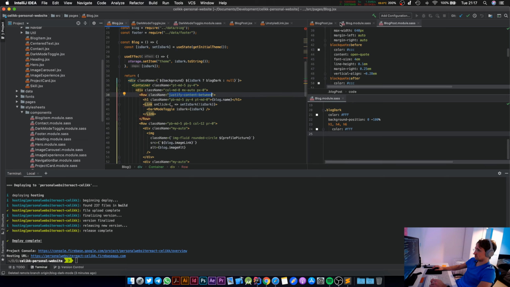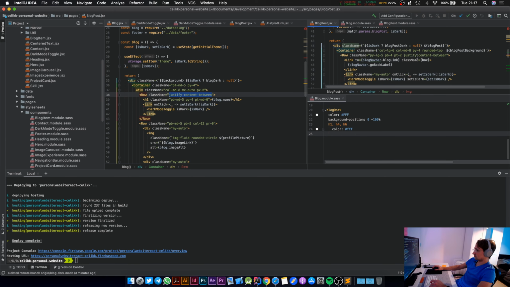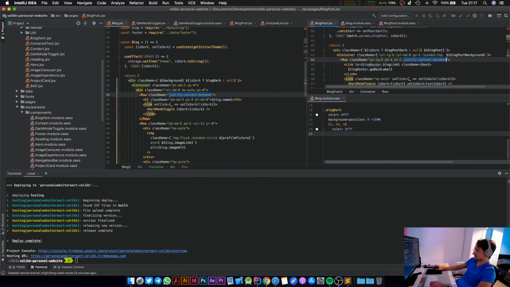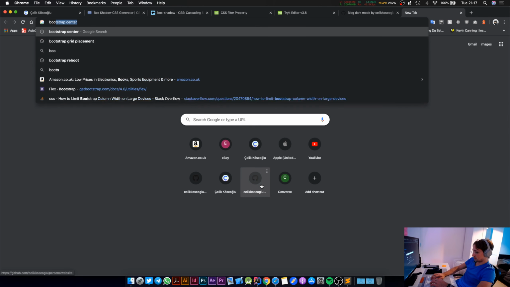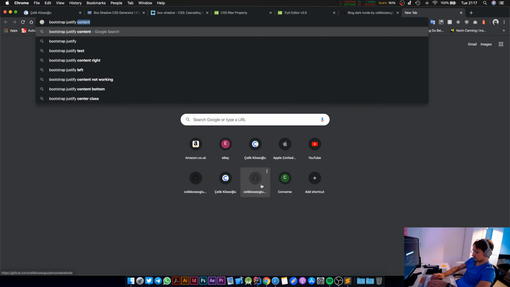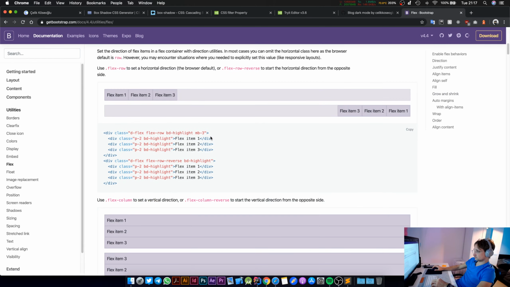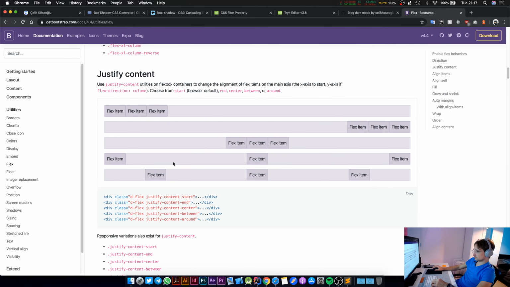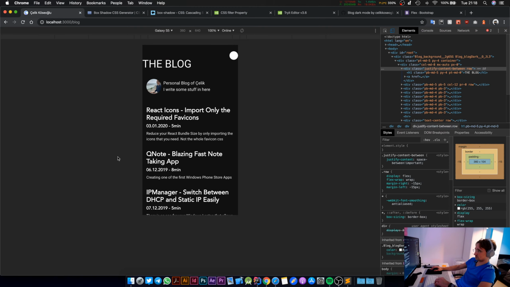Yeah, justify content between is not enough. You also need to have something like display flex. Okay. Bootstrap justify content. Yeah, you have to add d-flex to the beginning of the class name, because it requires some styles to be grabbed from there.